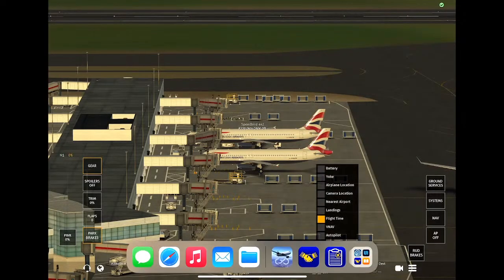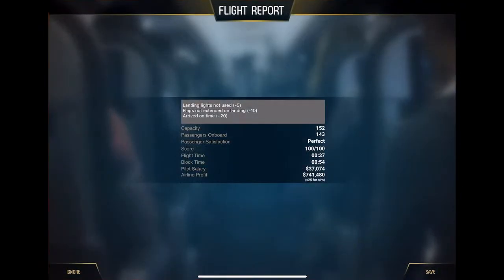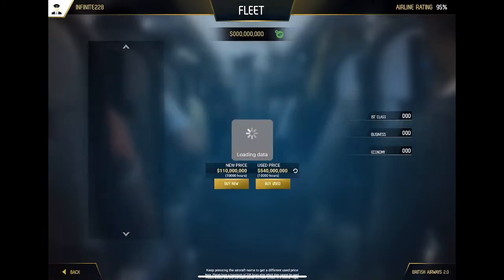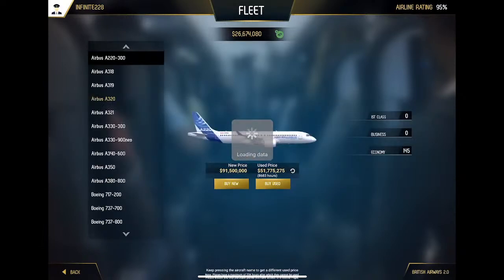At this point we can also double check our report, so this is definitely a bug because we did use landing lights, maybe because I exited the flight. Still 10 out of 100 score, so we're going to save that flight and create a new one, which is going to be Amsterdam back to London Heathrow.